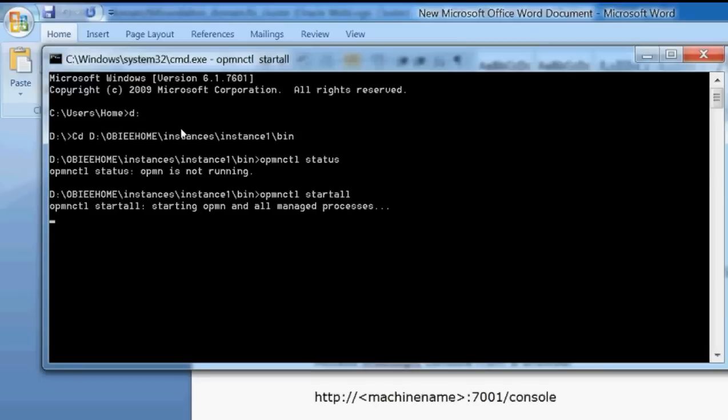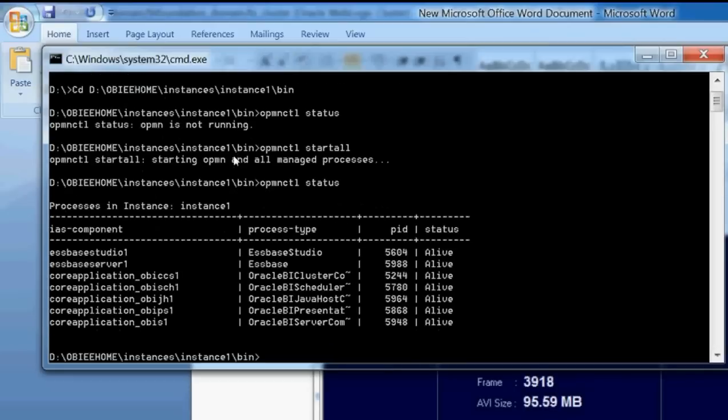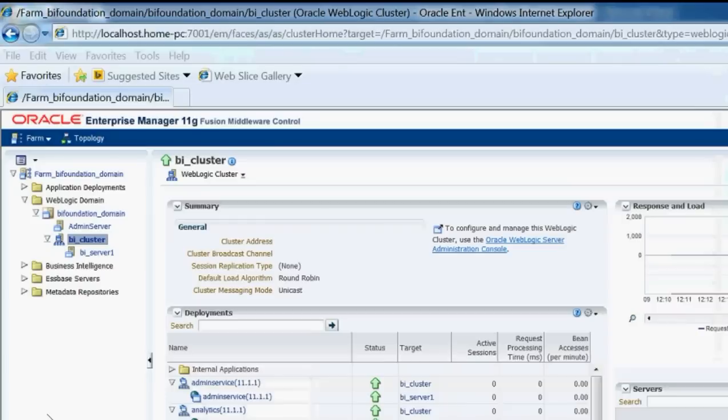See, now the process is started and it is starting all the OPMN services like BI server, presentation server, Java host, scheduler, cluster controller. All these will become alive. See, all are alive: Oracle BI server, presentation server, Java host, scheduler, cluster controller. So now we will go to the enterprise manager, go to Oracle Business Intelligence.